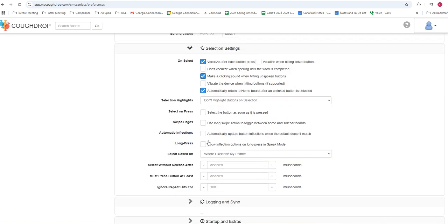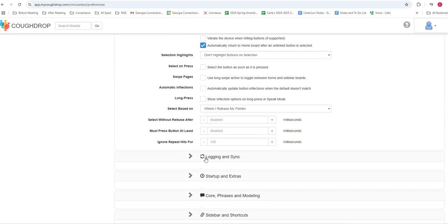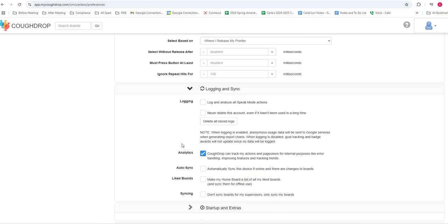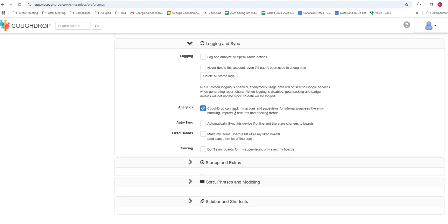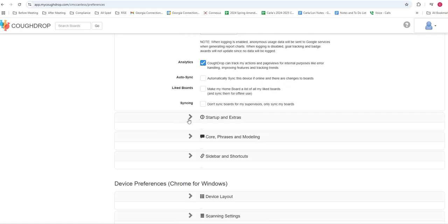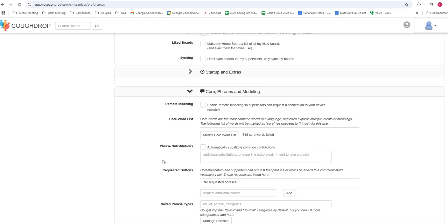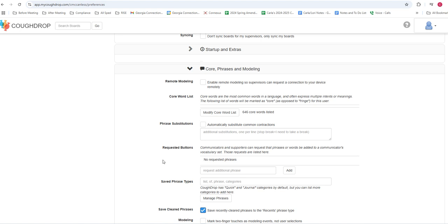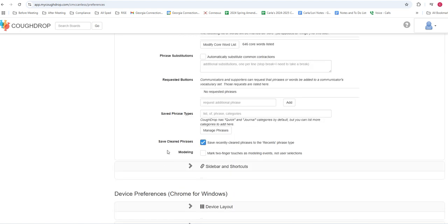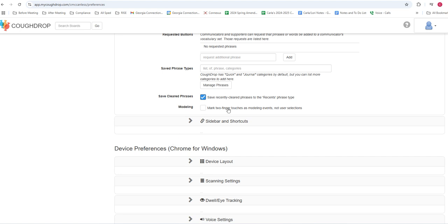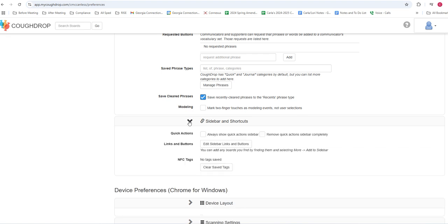So as you can see, there are lots of different choices here. There are some there as well, so you can cough, talk, and track all that. Then this is more of a speech therapist thing, and I'm not a speech therapist. I don't claim to be one. I just find this very useful for our students. Then there's some others, like mark two finger touches as modeling events, not user selection. So you can get some choices like that, especially when you're looking at those reports.